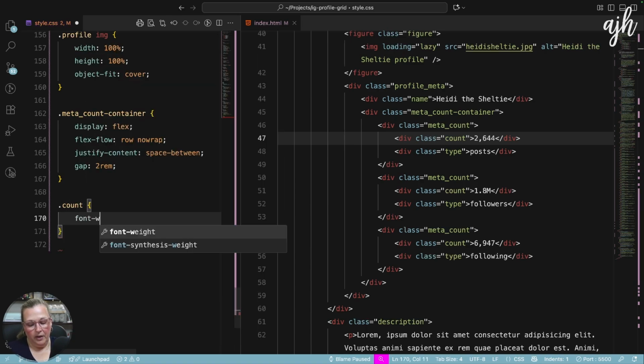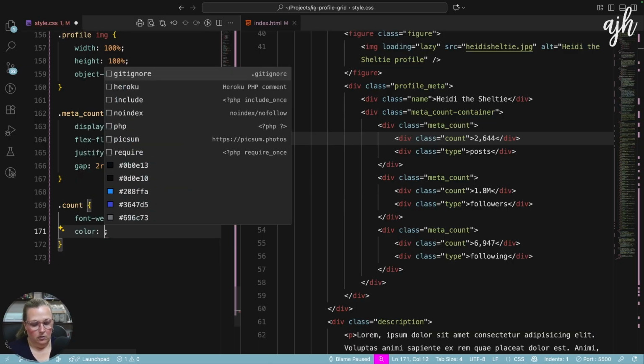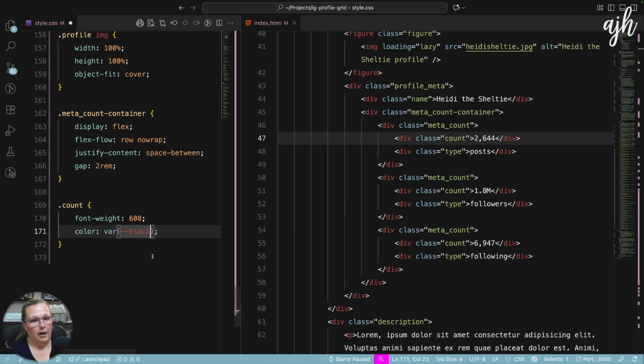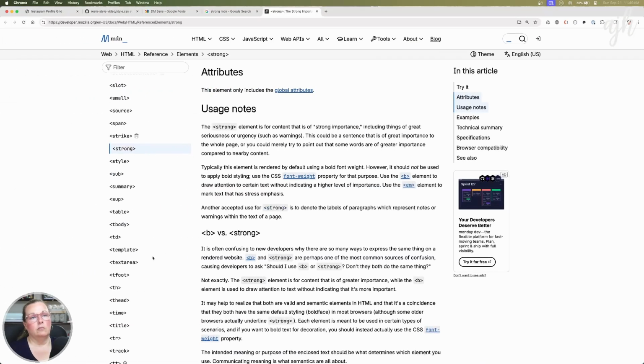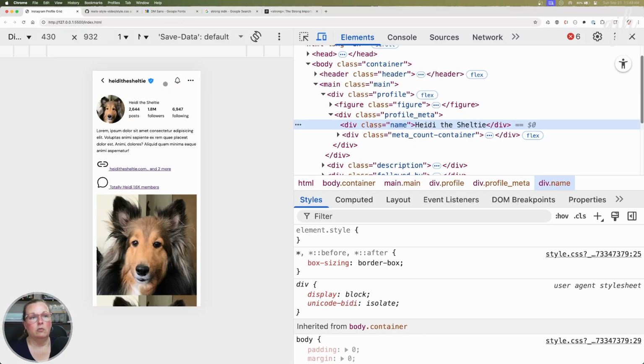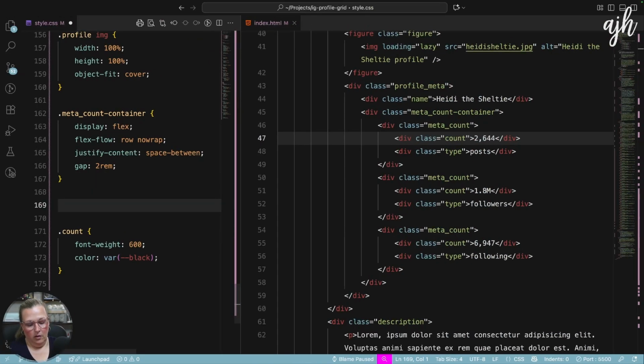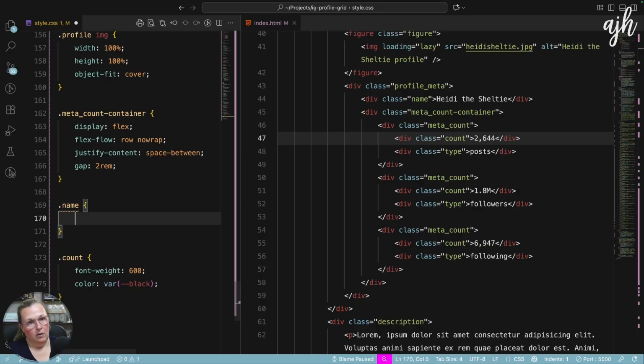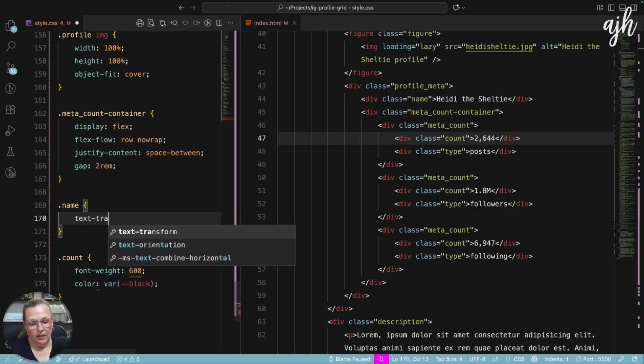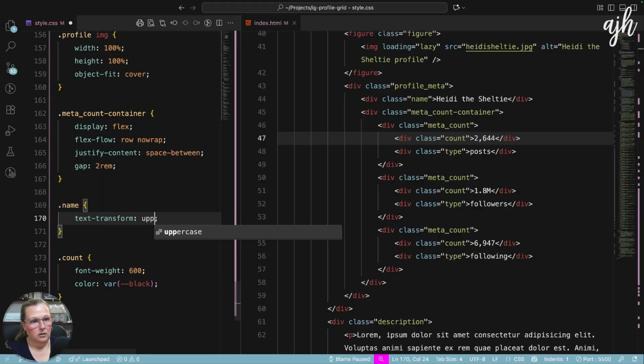So I'm going to say font weight 600 and color is black. There we go. Perfect. Now let's style name. And this is text transform, uppercase.